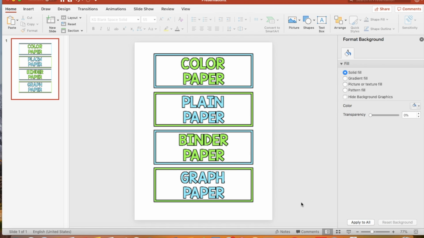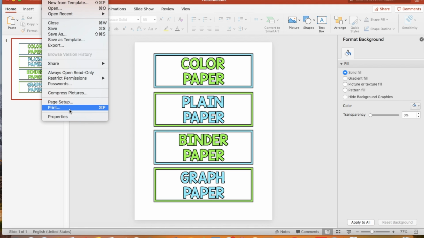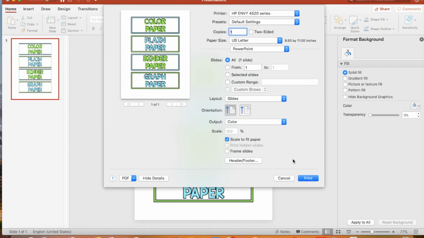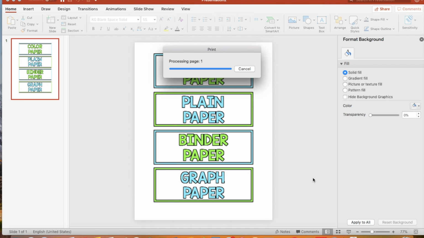All right, so this is what I ended up with. I tweaked a couple of things. So when you're all set, this is when you're going to go ahead and print. I really like to print all of my labels on cardstock before I laminate them. It's just a lot sturdier. So whenever you're ready, load in the cardstock and print.